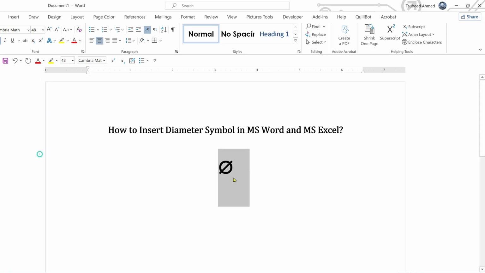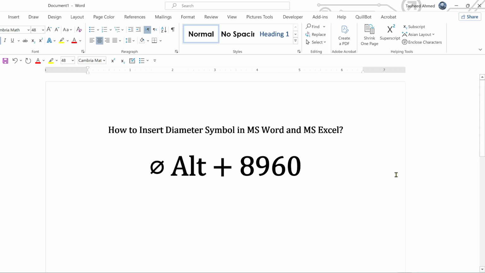You can make it bigger, and I'm writing down here is the code. And another way is that you need to type 2300 and press the Alt X all together. And here is diameter symbol is inserted with the other method.